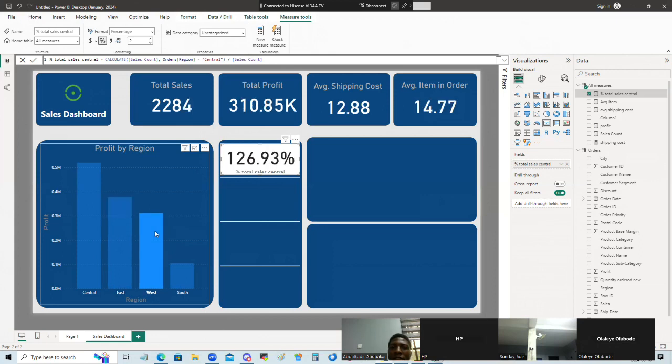Let me see. Wait. 126%. Why? 148%. I know why. The formula. That's why I'm saying that filter would affect it. Are we there? Now, see where the formula goes wrong here.